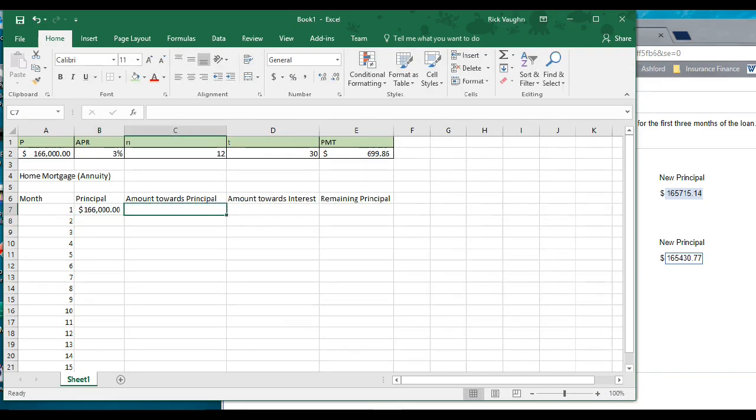Now, to figure out the amount that's applied towards the principal, what I need to do is figure out the periodic rate. So we're going to take this APR of 3%, and divide by 12 to get how much the interest is per period. I could put that in a different cell, but I'm just going to incorporate it right into the formula. That periodic rate, that per month interest rate, gets multiplied by whatever the principal is. So I'm going to do equals the principal, multiplied by the APR divided by the number of periods per year to get that periodic rate.